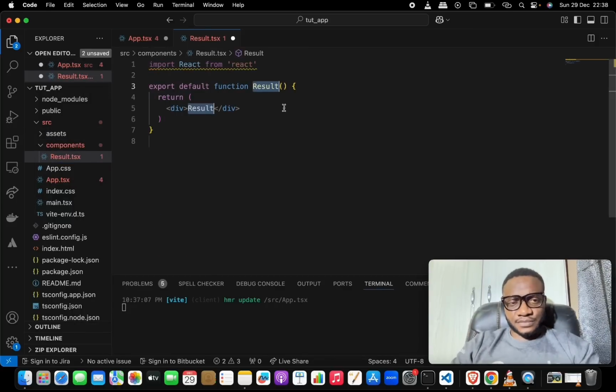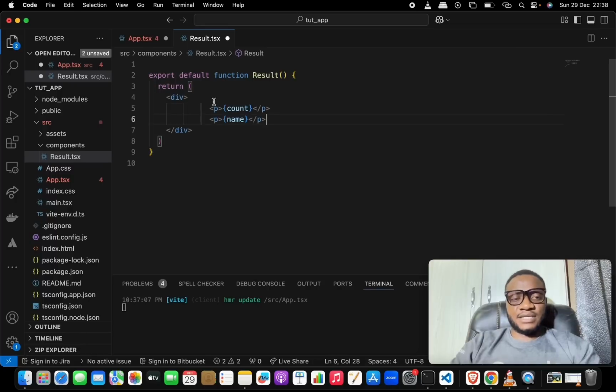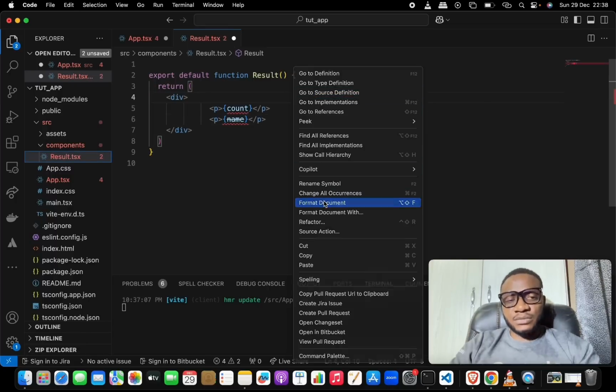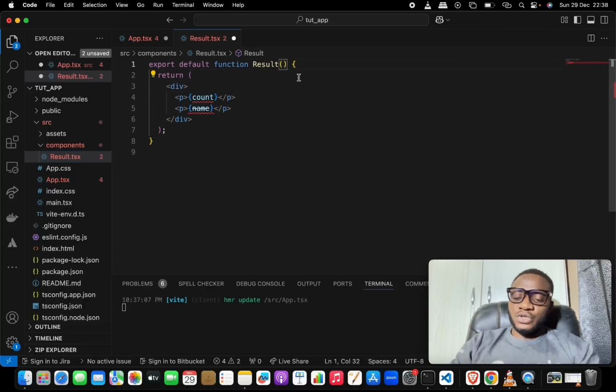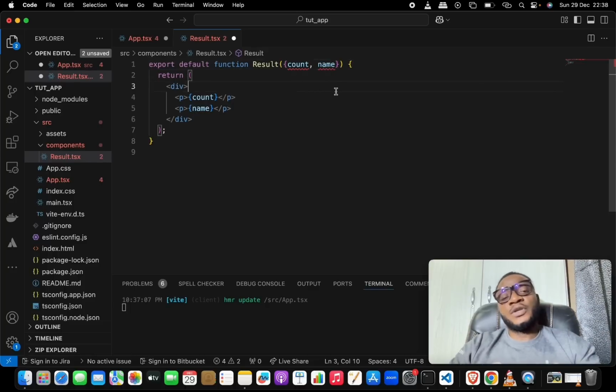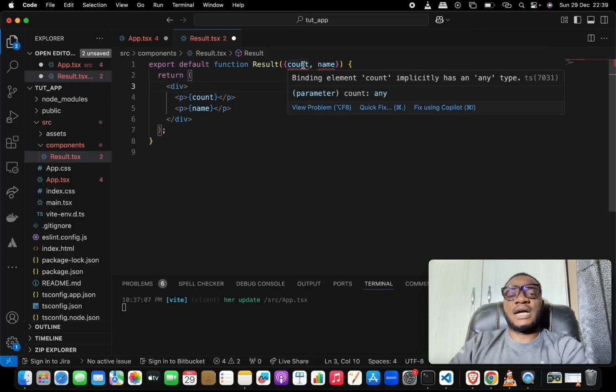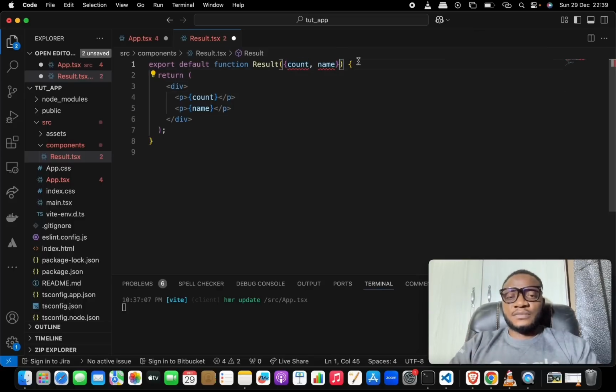All right, and here we are expecting to have these two p tags inside of it. So that means a count and name. Usually we would have just said this is count and this is name. This is what we would have done usually, but because this is TypeScript, we have to specify the type. You see it's telling us binding element count implicitly has an any type. So for us to do this, we need to specify what each one should be. For example, the count may be number and the name has to be string.